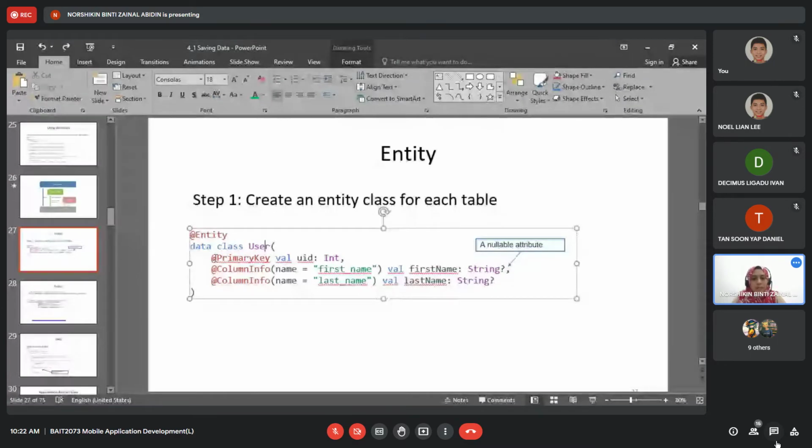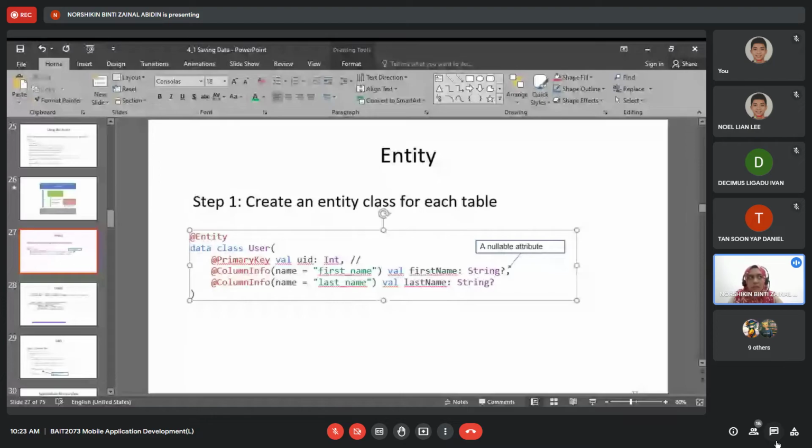Data class user. So for the entity, you can see here we need to state, we need to create the primary key. We need to state what our primary key is. What is a primary key? Do you know what a primary key is? You learned it in DB. By right, you should have learned it in DB. Primary key, foreign key.